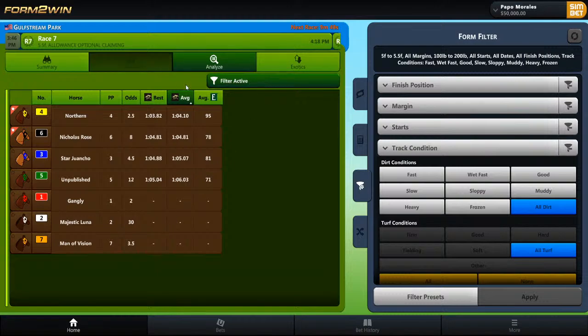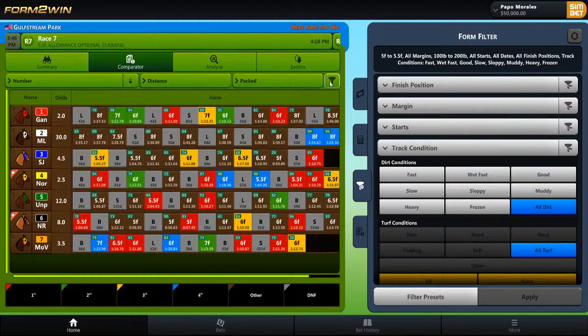Let's see. I'll go back to the comparator, take my filter off. Yeah, so he's cutting back. The favorite is the 1 horse. He's cutting back from a mile. He's run at 7 furlongs, 6 furlongs. So he's run competitively at 6 furlongs. He's got 2 wins, it looks like, at 6. But, maybe 5.5 is a little bit too sharp for him.